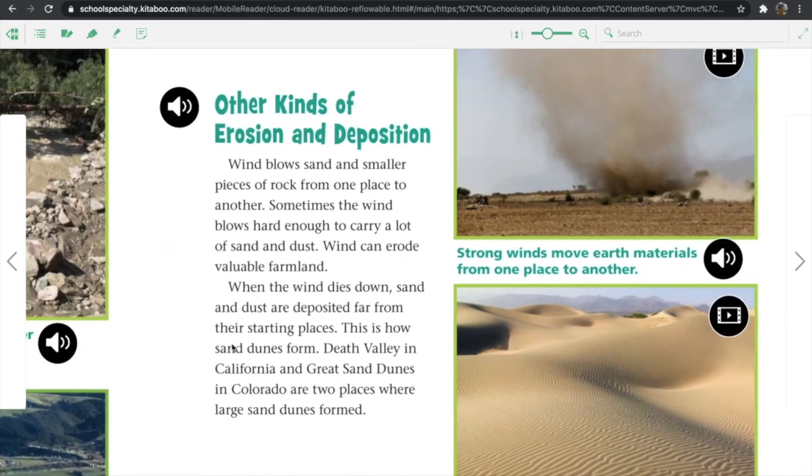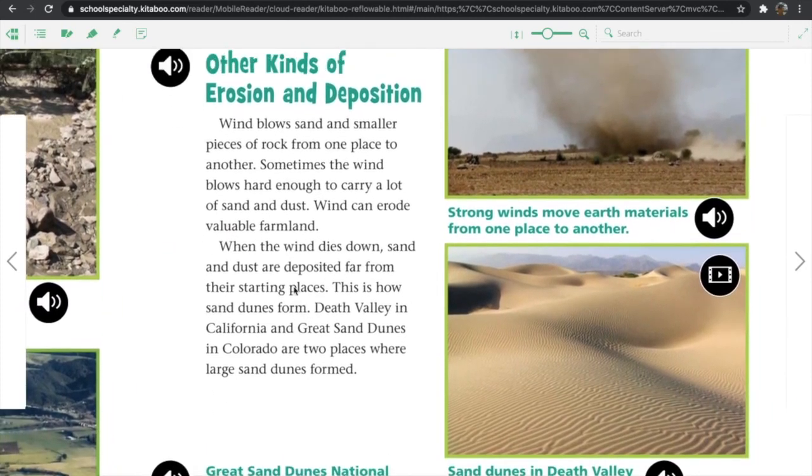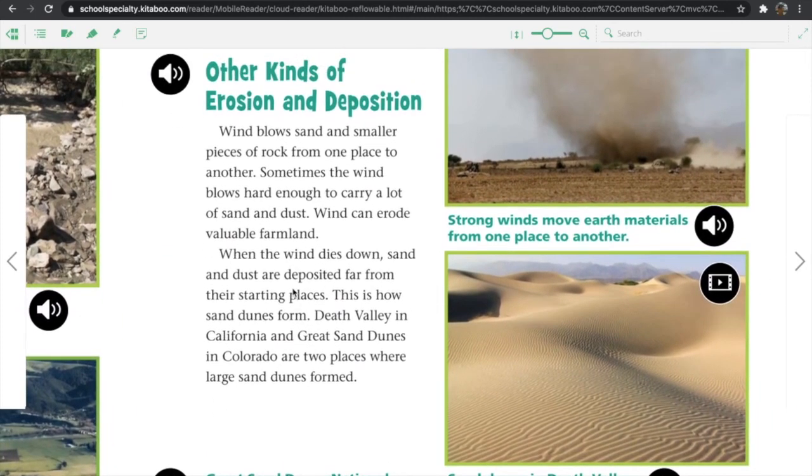So look at these two sand locations. They have been blown around by wind. The wind is very strong, and the sand is very small, so the wind is able to move it around.